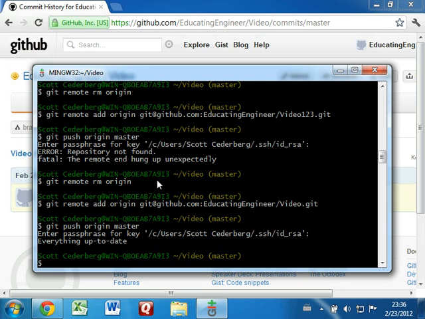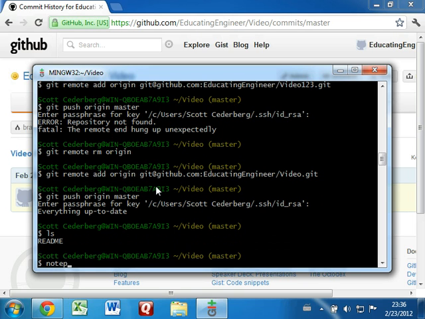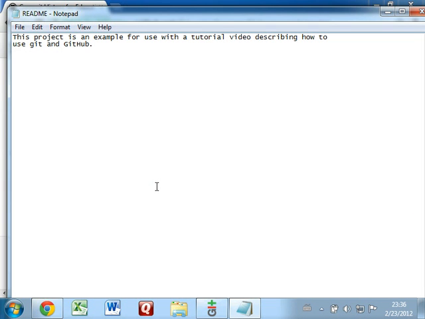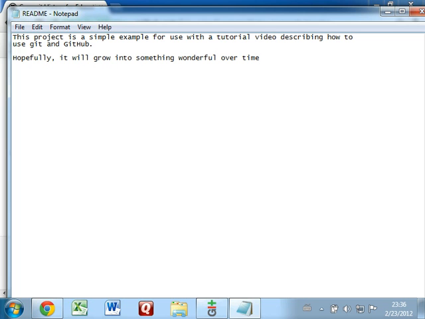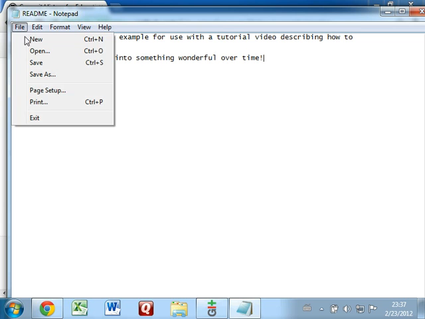All right. Now let's make some kind of a change to this README file. So again, we have README. We'll do Notepad, README. Just say, this project is an example. Let's see, is a simple example. Hopefully it will grow. Now your version of the README file may be different from mine. You can just make some sort of a change. It doesn't matter too much. We just want to illustrate what happens. So let's save it. Exit.